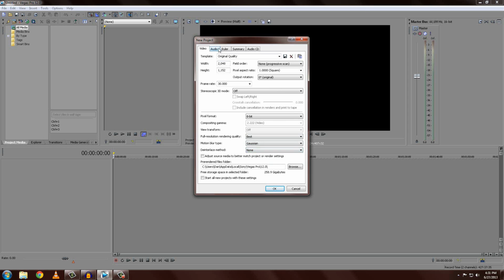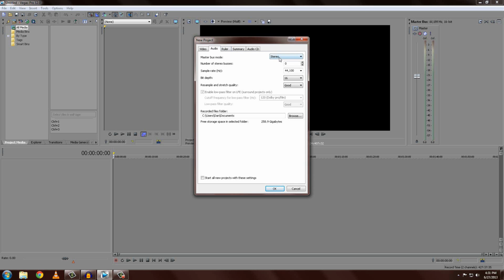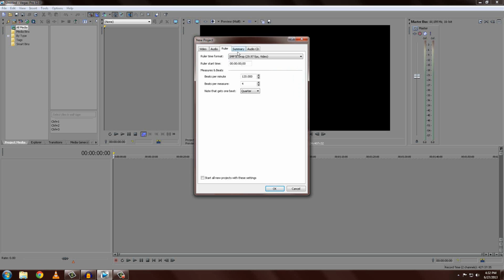So then you hop over to audio. Master bus mode is set to stereo. Number of stereo buses 0. Sample rate 44,100. It's automatically set to 48,000 typically, but you're going to want to set it to 44,100 because it makes no difference and the video will be much smaller in size. Bit depth is 16. Resample and stretch quality, I'll set that to best. I don't know why that's set to good. It does it automatically for me. I've got to change that.